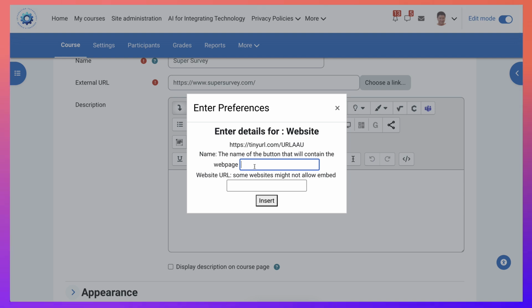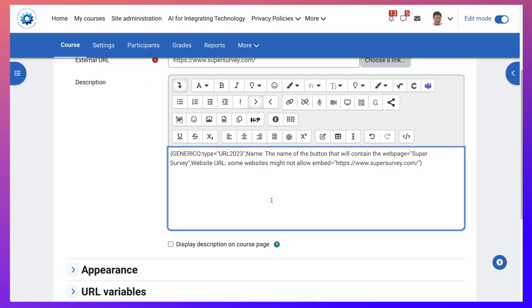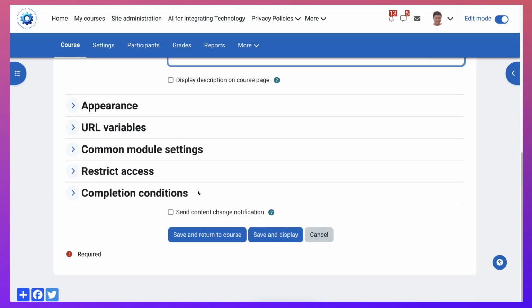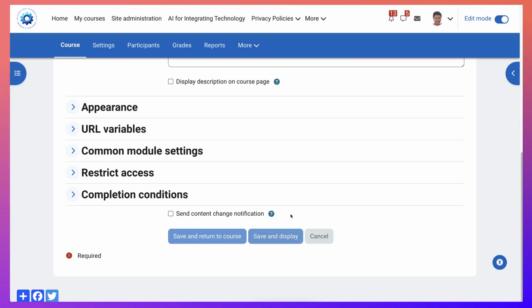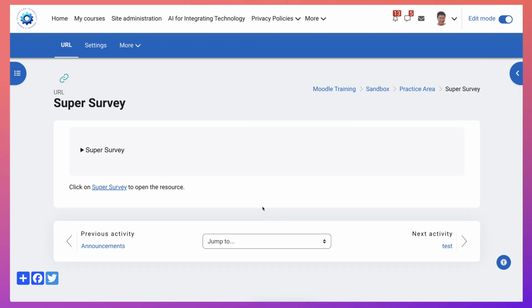I'll add the button. So the button is Super Survey. That's the name, but you could have anything else there. Click here or whatever you want. And then the link itself, and then insert. Okay, and then ignore that. Save and display. So here we go.